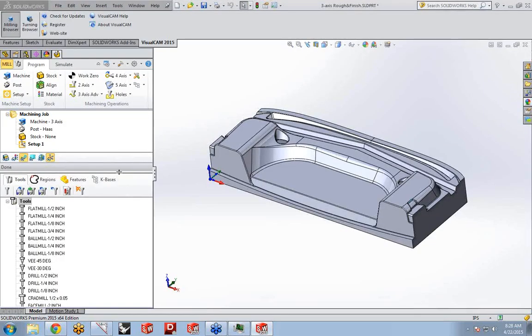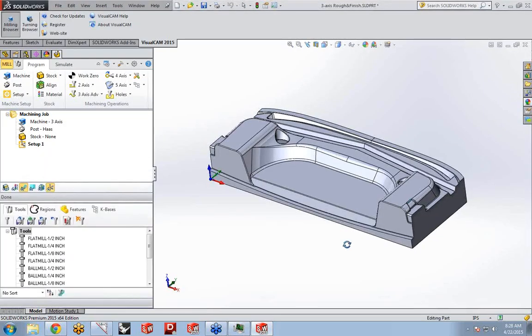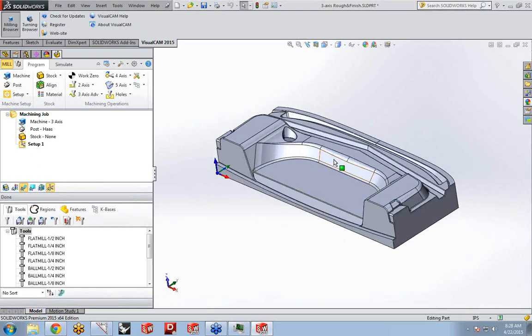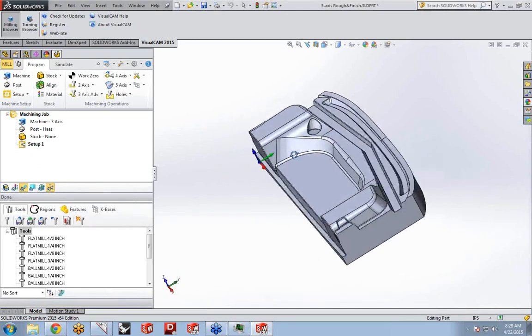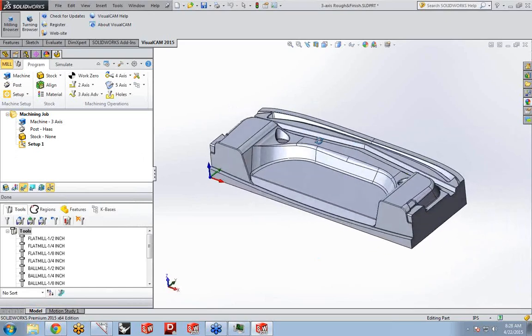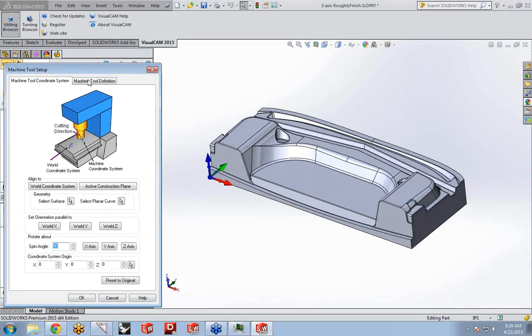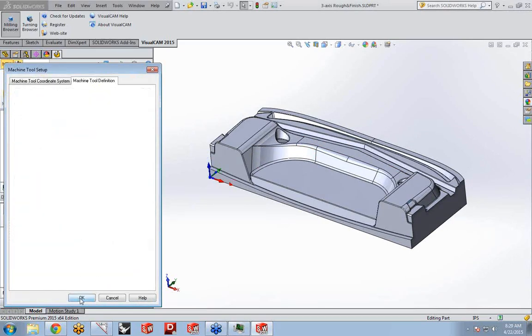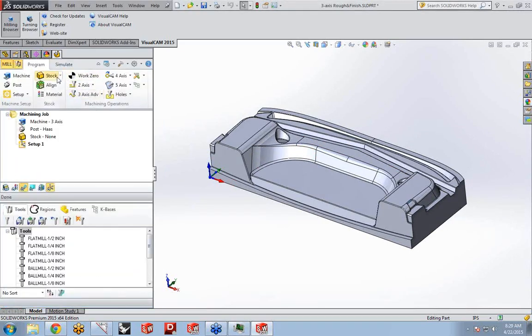Now the part we have loaded here has several features where you can see some drafts. You have some fillets. You have sculpted surfaces on the part. So parts like these would require you to program in 3-axis. Now the workflow is very similar to what we did for 2-axis operations. So the machine type, we'll set it to 3-axis.